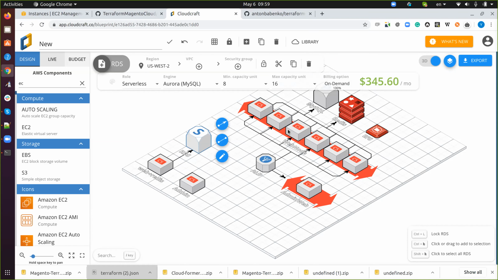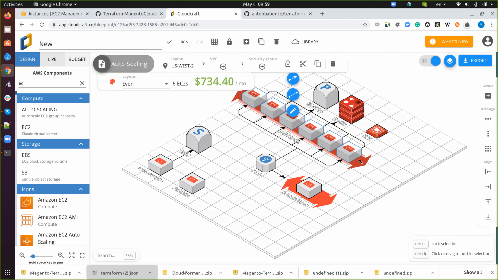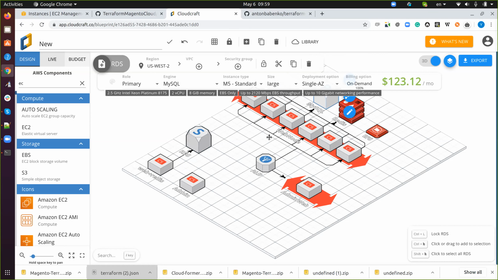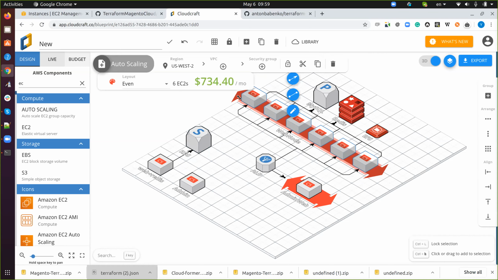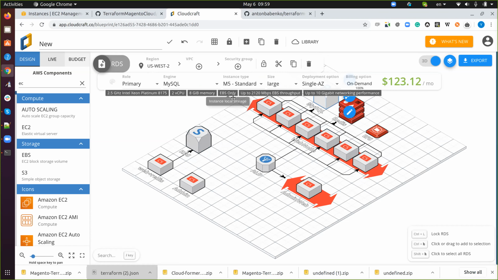Let's calculate the price. For example, for big clients, this MySQL database is enough. But let's build better infrastructure, not just minimum or good. Let's create, for example, X large. It's enough for thousands of users per second.